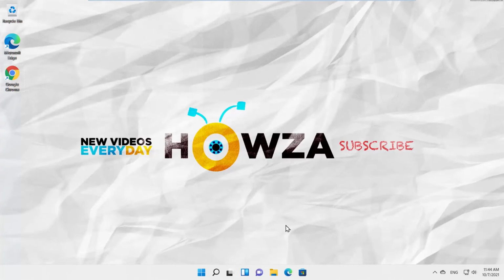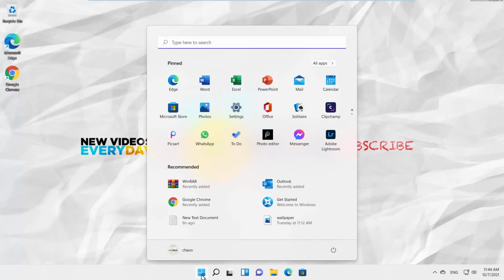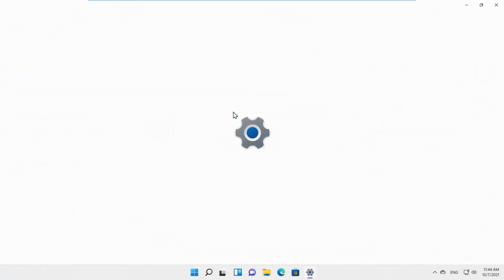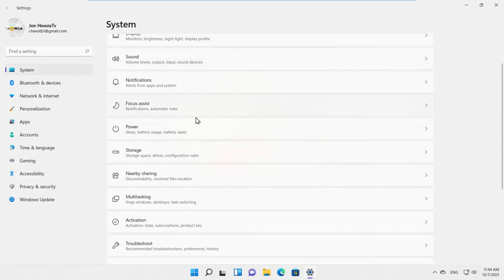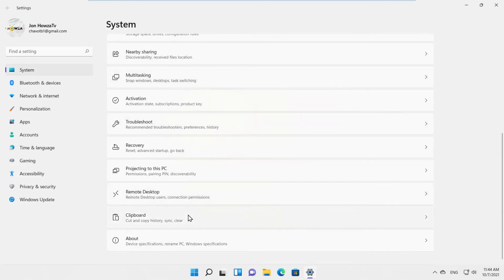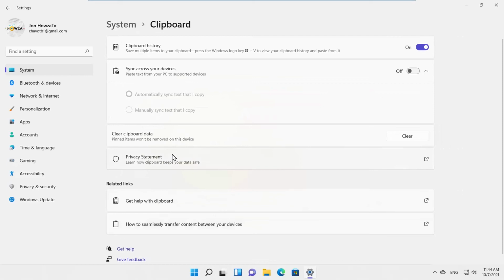There's one more way you can use. Click on Windows icon on the taskbar. The menu will pop up. Click on Settings. Select System from the left side list. Go to Clipboard. Look for Clear Clipboard Data option. Click on Clear.